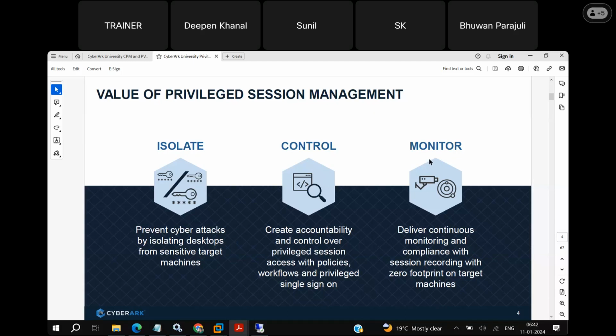Using this PSM, we can also monitor the sessions, live monitoring. Okay, so we can view the recordings, we can view the live monitoring of which user connected to which server and what he is performing on that particular server. We can track with the live monitoring. Okay.